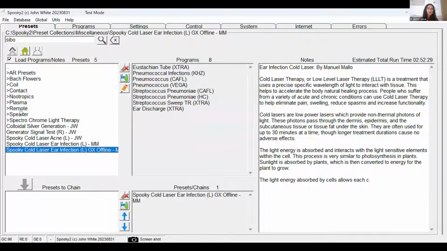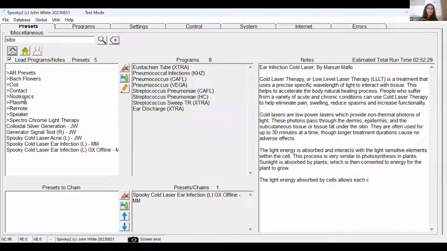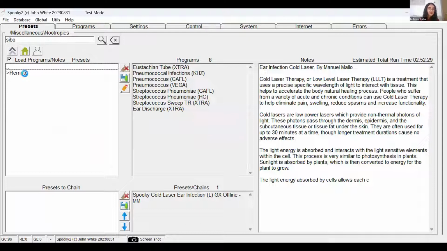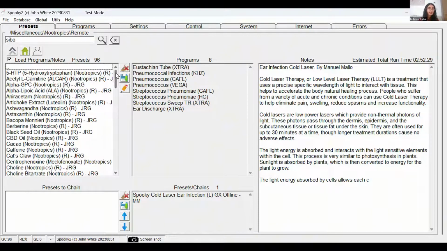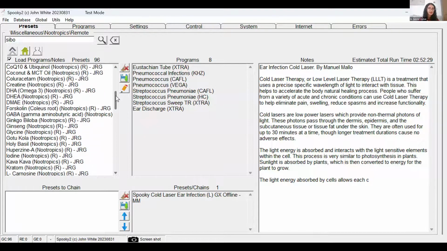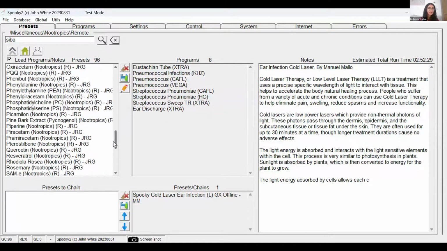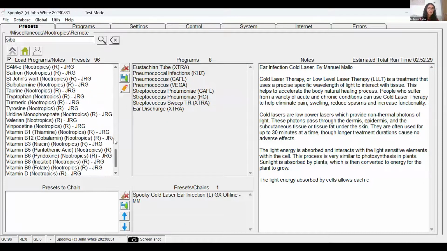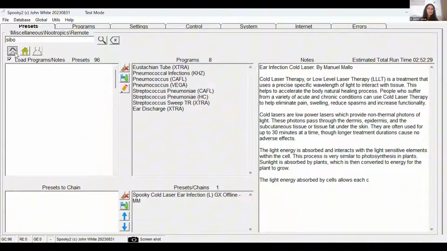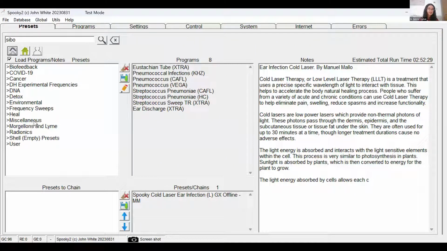And then you've got nootropics. That's really interesting, isn't it? I wasn't clicking this. It's doing that thing again where I click on something else. So here we are, remote. And yeah, you can see you've got things like black seed oil, cat's claw, coenzyme Q10, ginseng, maca, tyrosine, all kinds of things in there. So let's go back to miscellaneous.